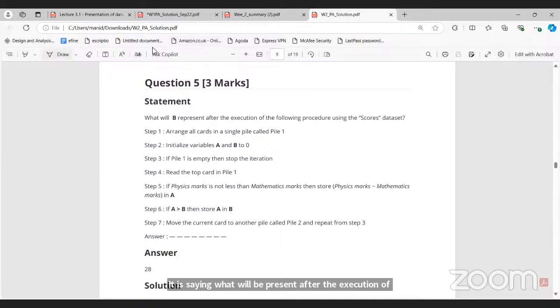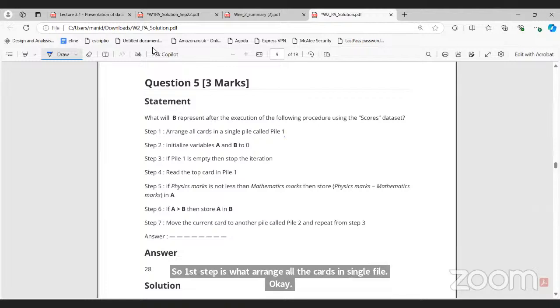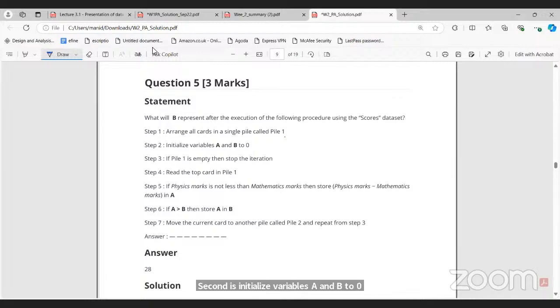Okay. So first step is what? Arrange all the cards in a single pile. Okay. Second is initialize variables A and B to 0. Third step is if file 1 is empty, then we stop the iteration. So until and unless that happens, we will continue iterating from step 4. So read the top card. First card you pick up. If physics marks is not less than maths marks, then store physics marks minus maths marks, that is the difference of those two, in A.